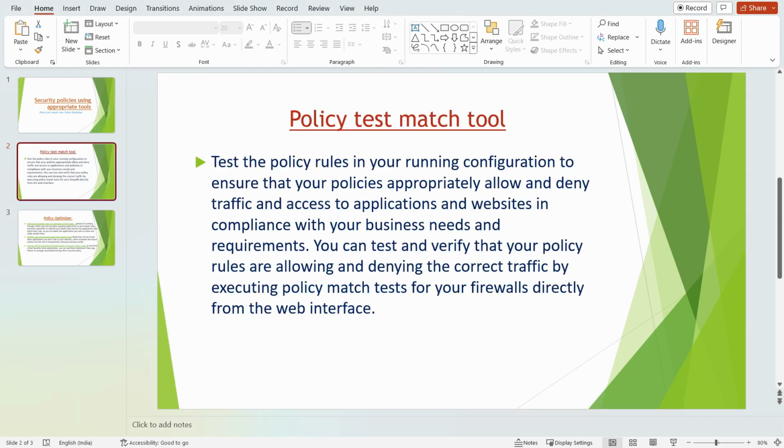So what is the use of policy test match? It tests policy rules in your running configuration to ensure that your policies appropriately allow and deny traffic and access to applications and websites, in compliance. You can test and verify that your policy rules are allowing or denying the correct traffic by executing policy test match.